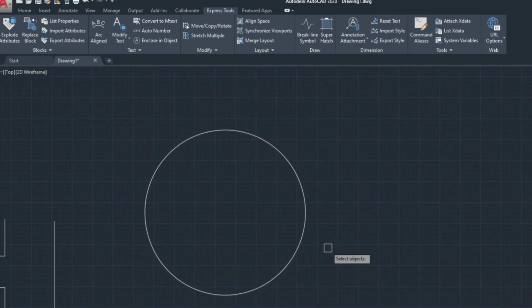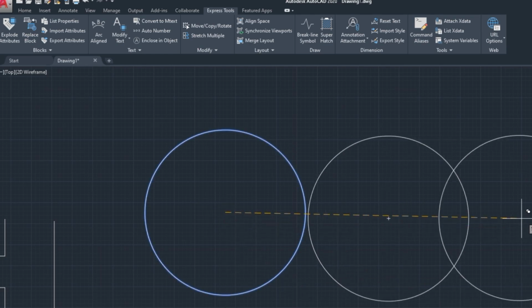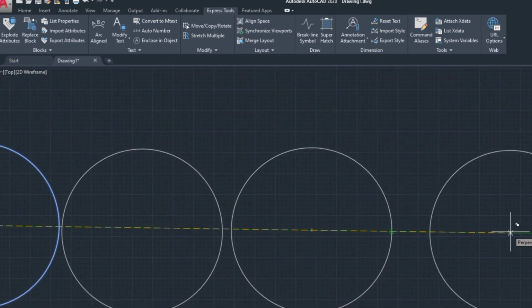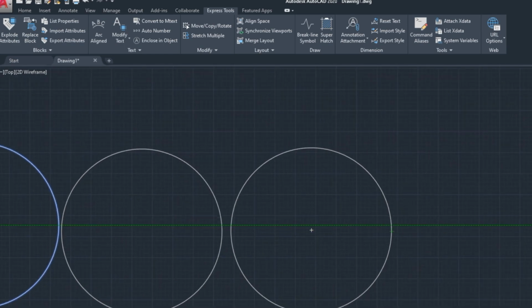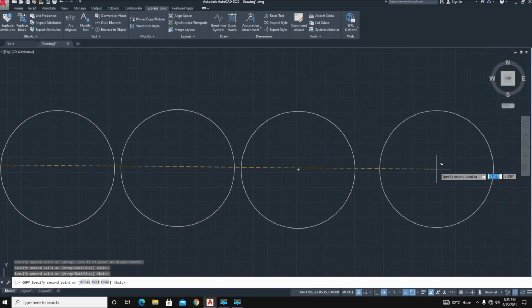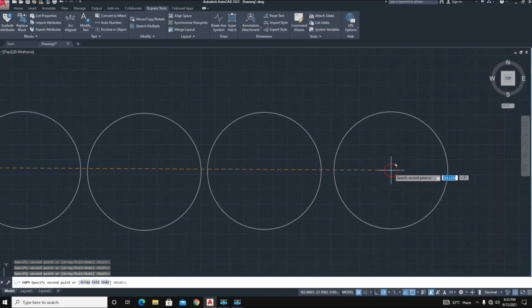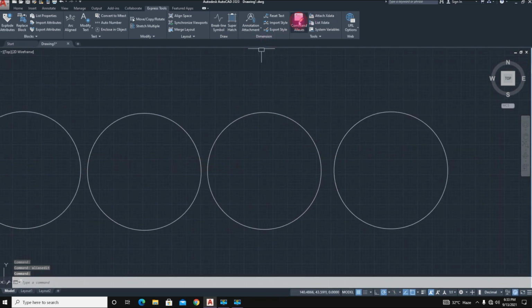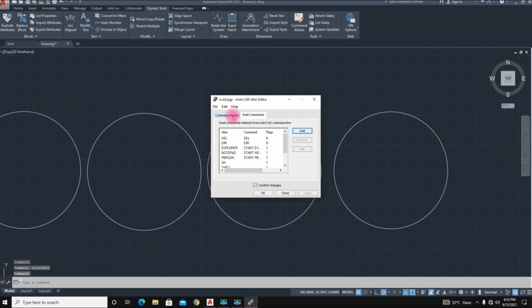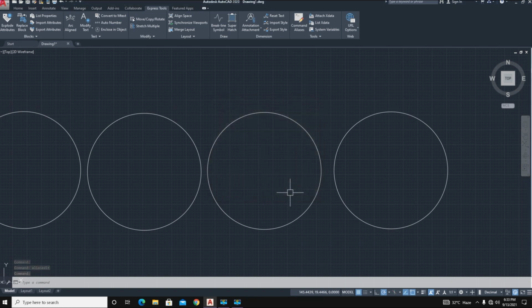And C for copy. Select the object, enter, and we easily copy, easily type the C command. We don't waste the time. It works. It's good.